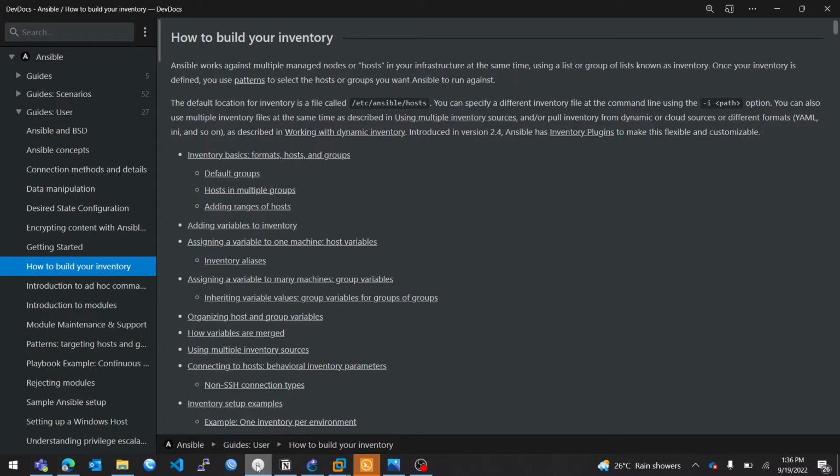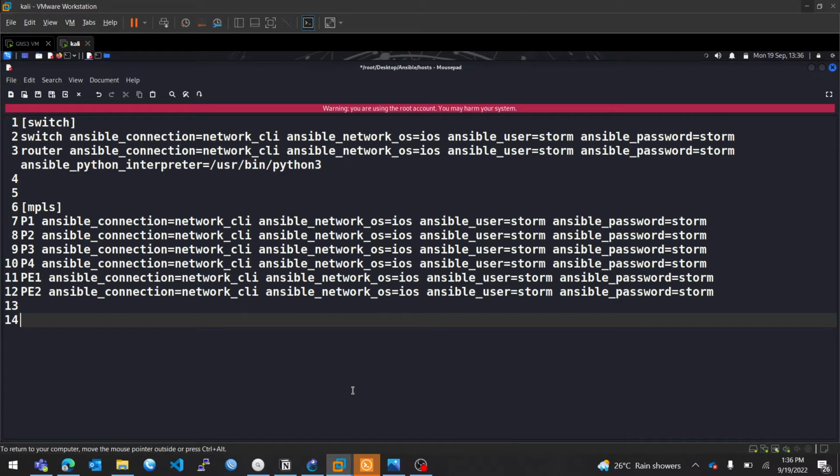So in this video, I'm going to show how to build our inventory file. Basically, the inventory file, the host file, is where we have our parameters and how we interact with the devices that we are going to manage.